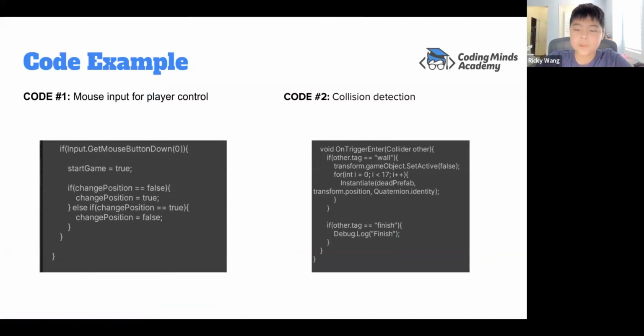Code 2 is collision detection. What it says is that when you hit an object with the tag wall, it'll kill the ball and replace it with that prefab. When you hit an object with the tag finish, it will move you to the next level.